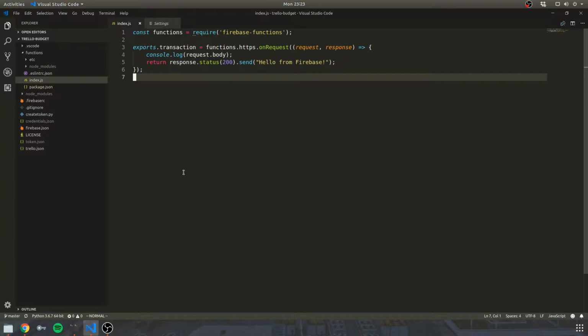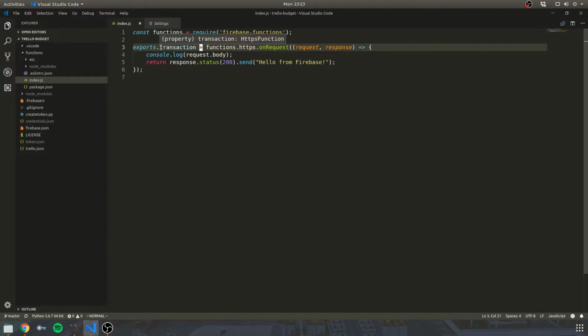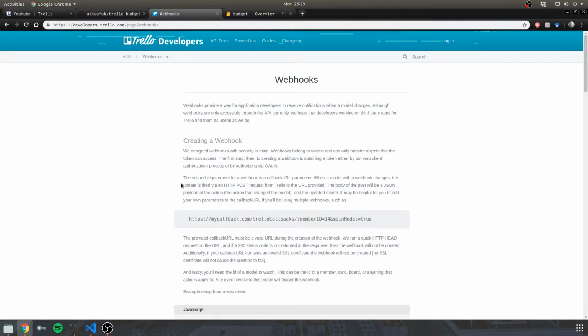Hi everyone, welcome back. So in the last video we created a new HTTP function called transaction so that the Trello webhooks can trigger it. So today we're going to create our Trello webhook.